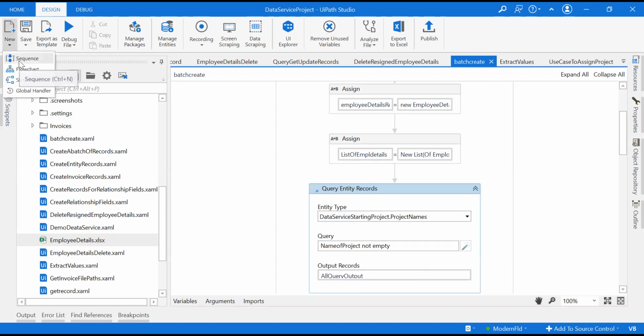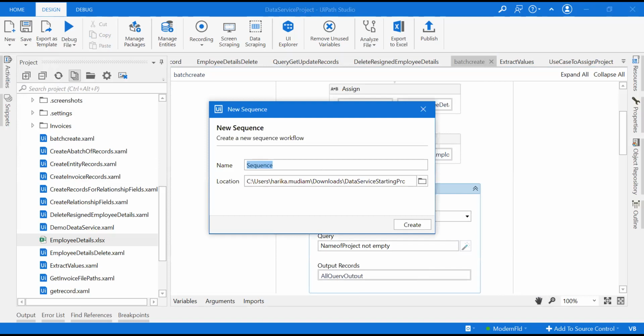So let me take a particular sequence. Create a batch of records.